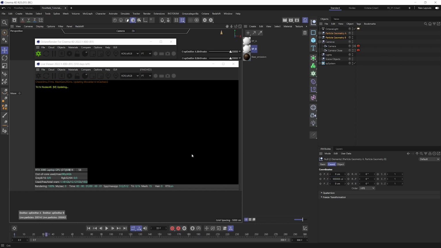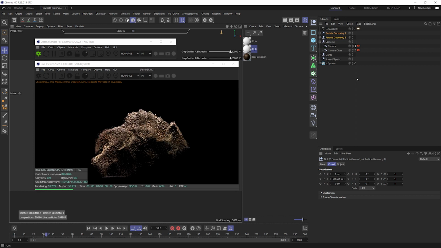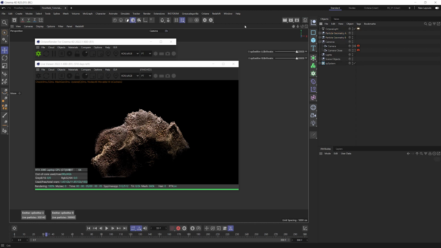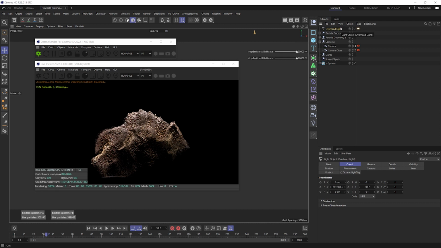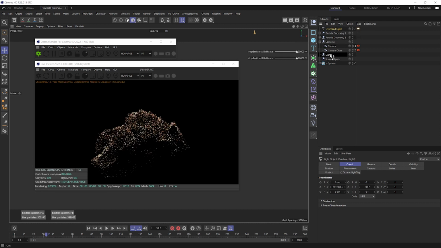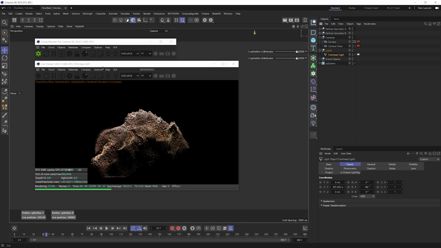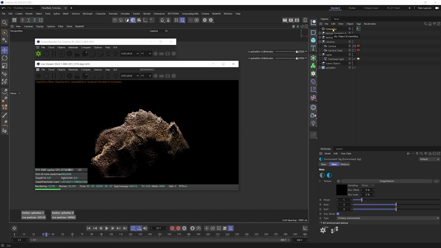Now, next up, I want to create an HDR environment and also a color environment. And you'll see why in a second. Let's close the Material Manager for now. Put the overhead light in the Lights tab, in the Lights node, and create 2 HDR environments.